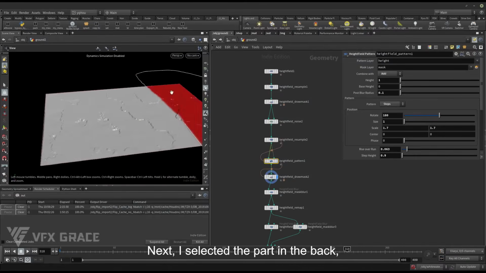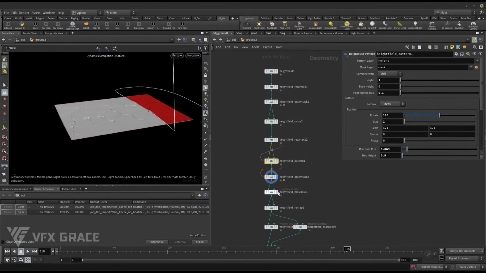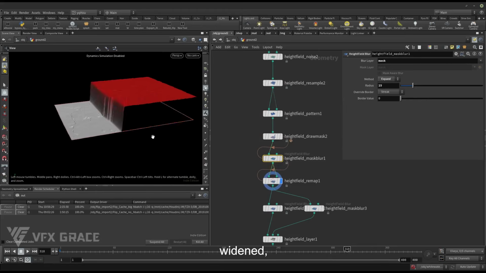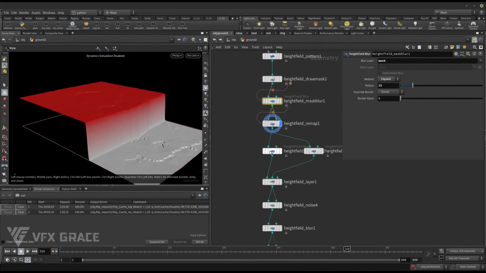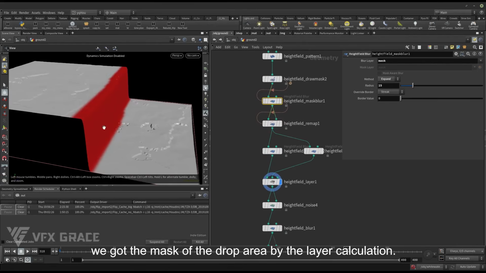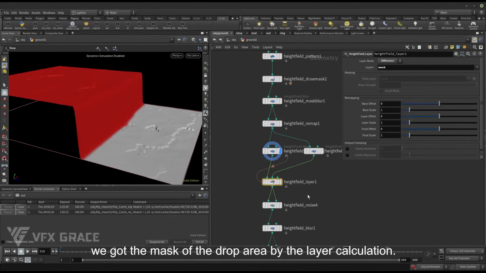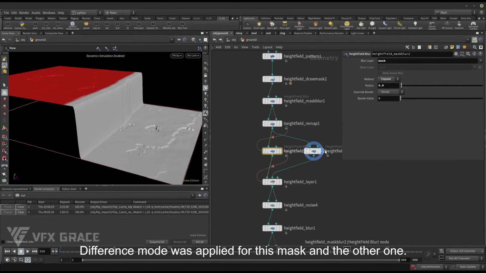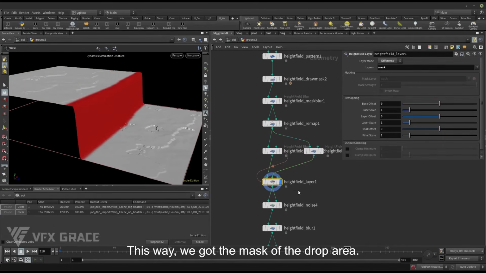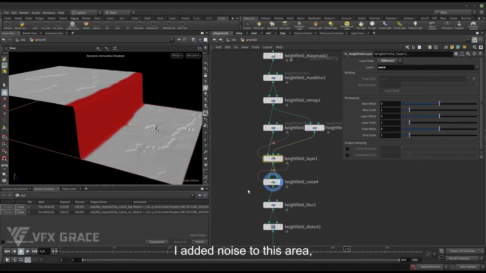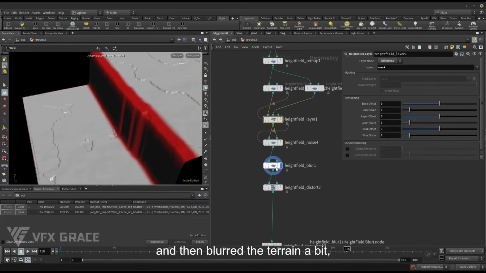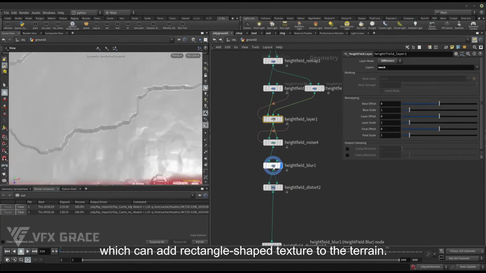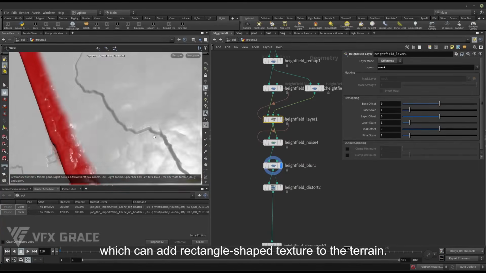Next, I selected the part in the back, weighted, and raised it. Then there was a shear drop. Next, we got the mask of the drop area by the layer calculation. Different mode was applied for this mask and the other one. This way, we got the mask of the drop area. I added noise to this area and then blurred the terrain a bit, which can add rectangle-shaped texture to the terrain.